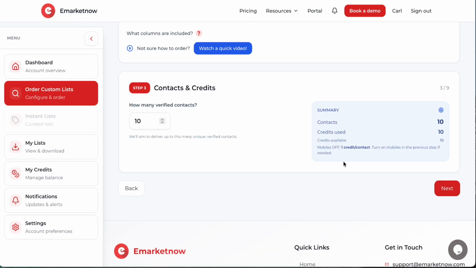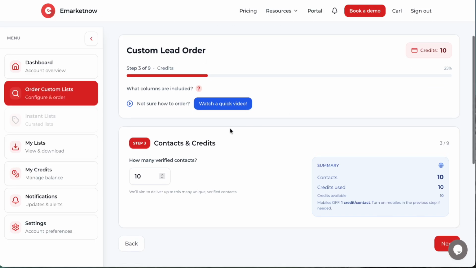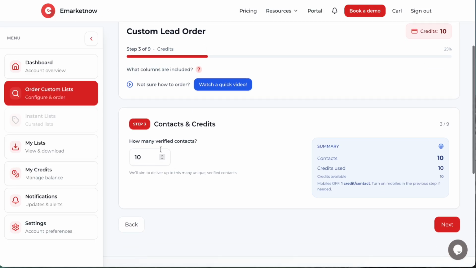Now for step 3, we will need to choose how many credits we want to use. I currently have 10 credits, as you can see here, so I can only use a maximum of 10 credits. So I'm going to keep this at 10. What this means is that I want my custom list to have a maximum of 10 contacts, as you can see on the right hand side over here.